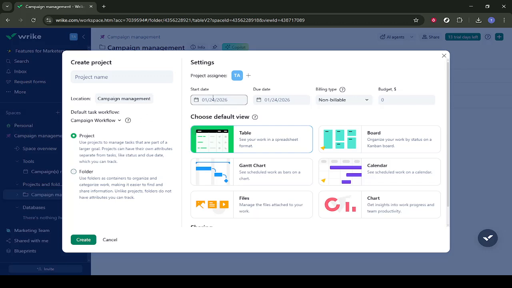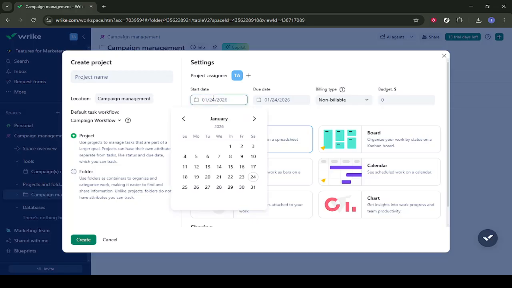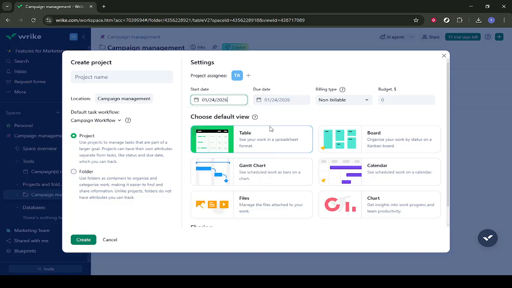Continue following the highlighted prompts. Each click is taking you deeper into the settings that control how this piece of work is tracked. When you see the highlight over the field related to billing type or work type, click it to open the options. Now, look for the option labeled non-billable and click on it.